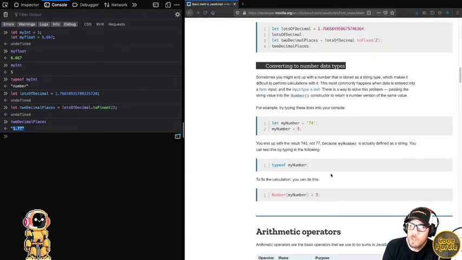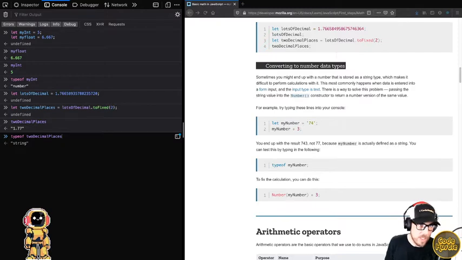So, converting to number data type. Sometimes you might end up with a number that is stored as a string type, which is what just happened, it looks like. Because let's try this. We had our typeof, one of our built-in functions in JavaScript that allows you to check the type of a variable. And if you see, we weren't wrong. It did put it out as a string, which is interesting. I'm kind of curious. I don't remember exactly why that would be, but we'll figure it out.